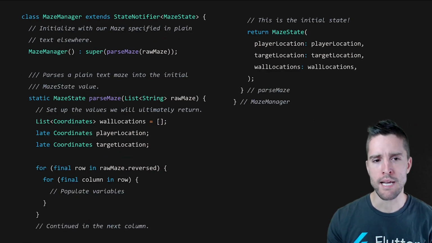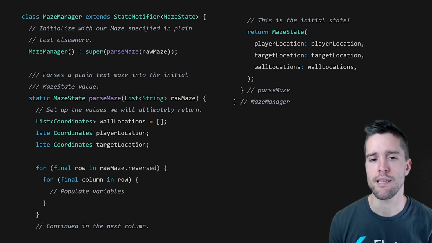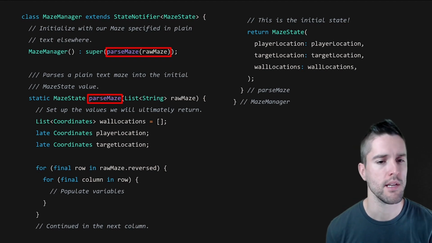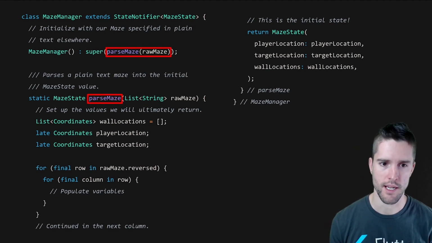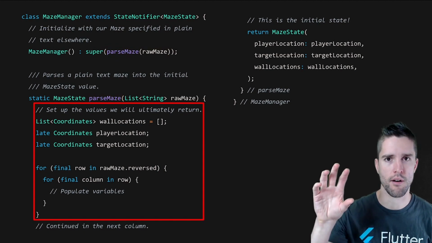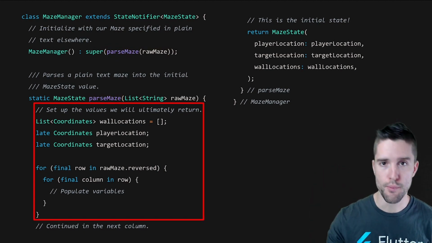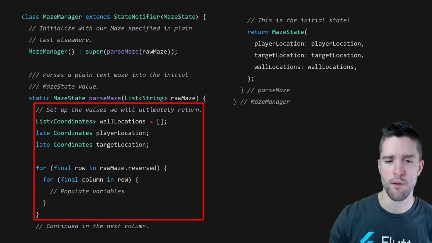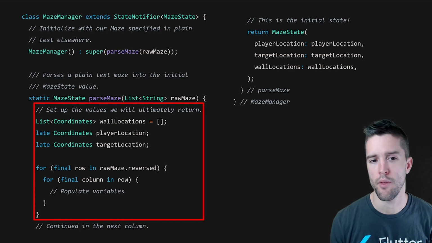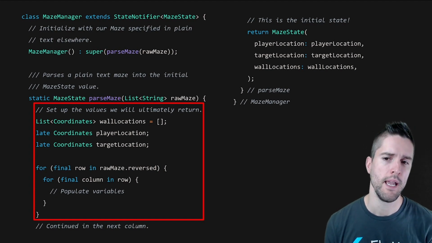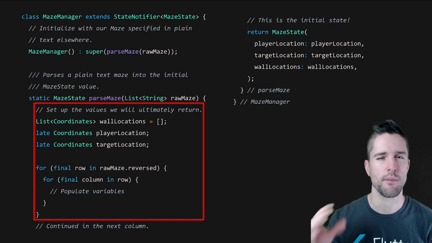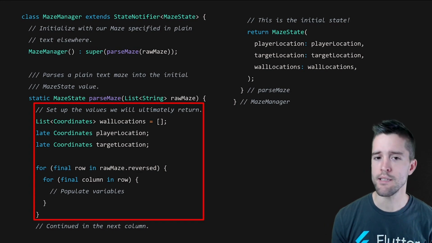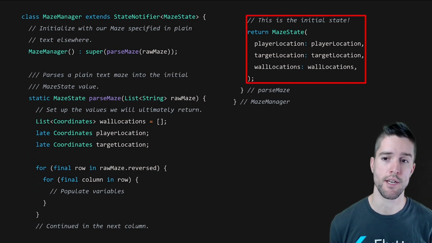So we go back to the maze manager and we can replace that old fake initial method with a real method, and it's called parse maze. So what this method does is sets up a couple variables that are the things that we care about, and then it loops over the maze and fills up those variables. So now we know where all the walls are, we know the player location and the target location. And that code is actually very trivial, but takes up a lot of space. So I've just kind of omitted it here. It's all on GitHub. The next step that we have to do is actually return that initial state.